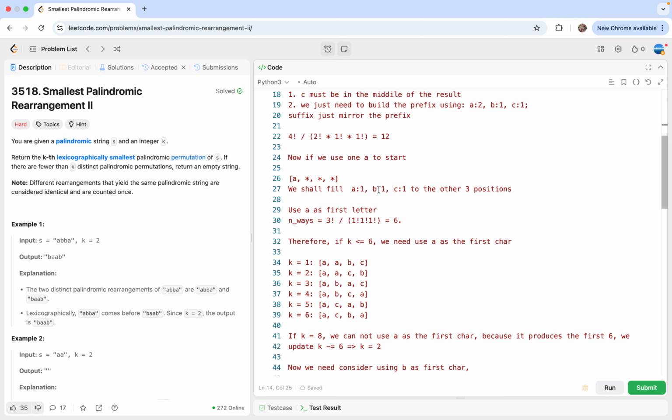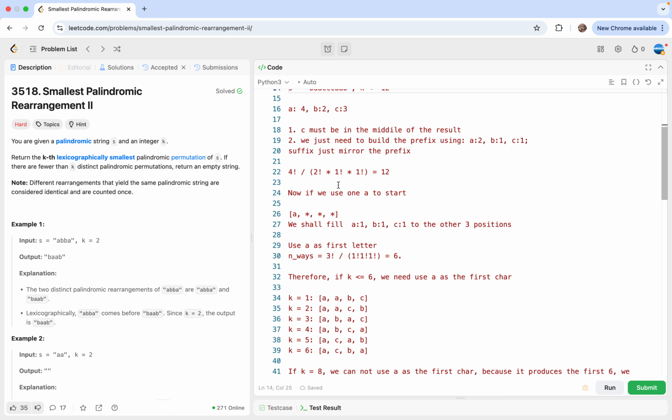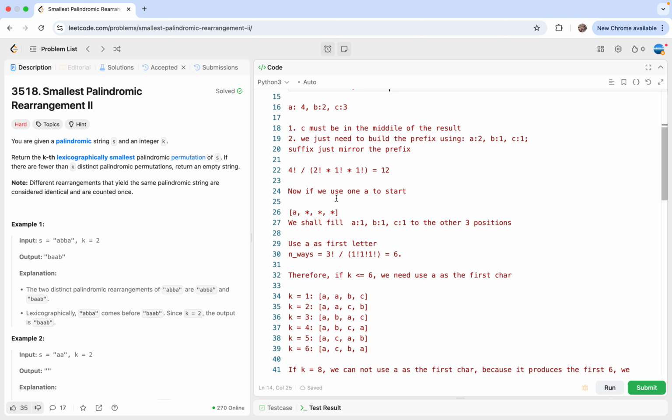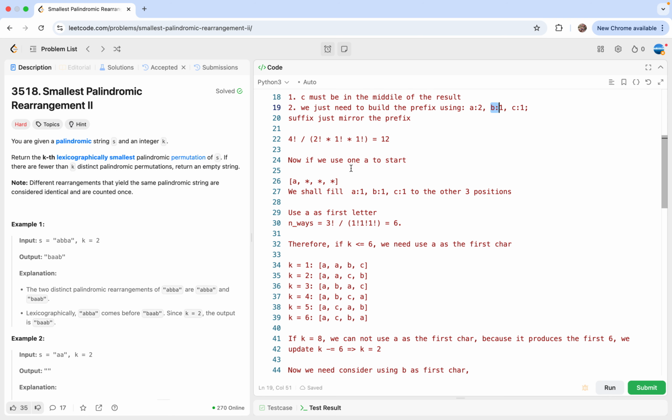Now let's demonstrate how to find the k-th lexicographically smallest one. We know A is the smallest letter, then B, then C. If we use A to start, we have one A left, one B left, and one C left. We want to use these 3 letters to form combinations. In total we have 3 letters, and each appears once.